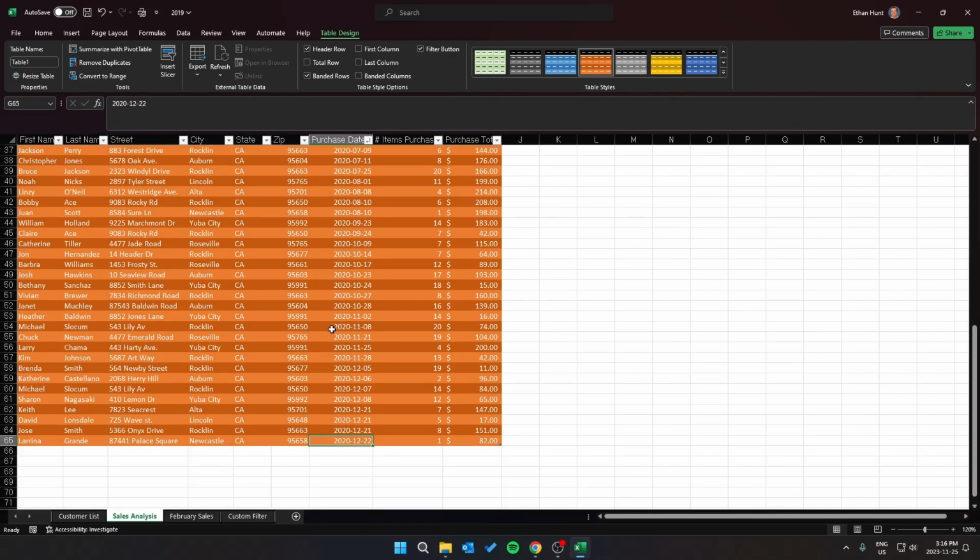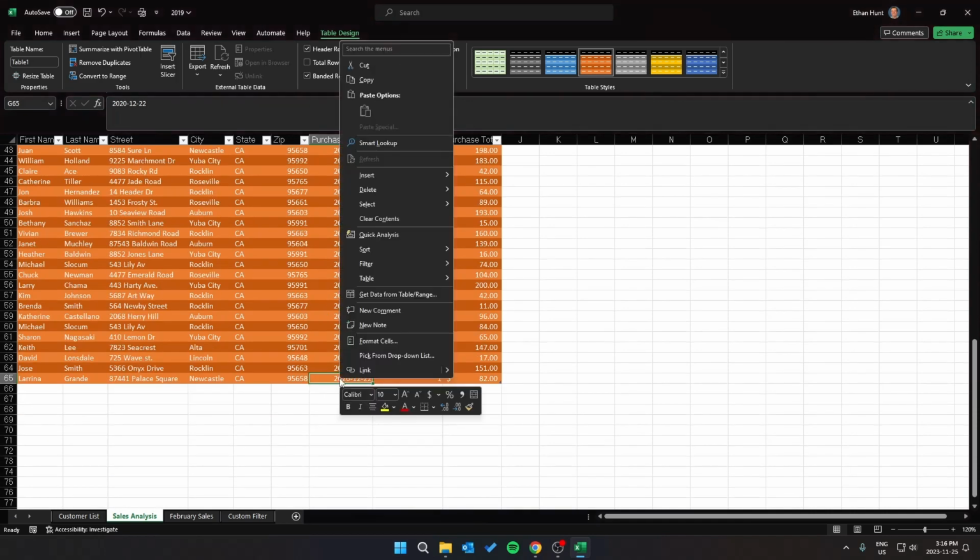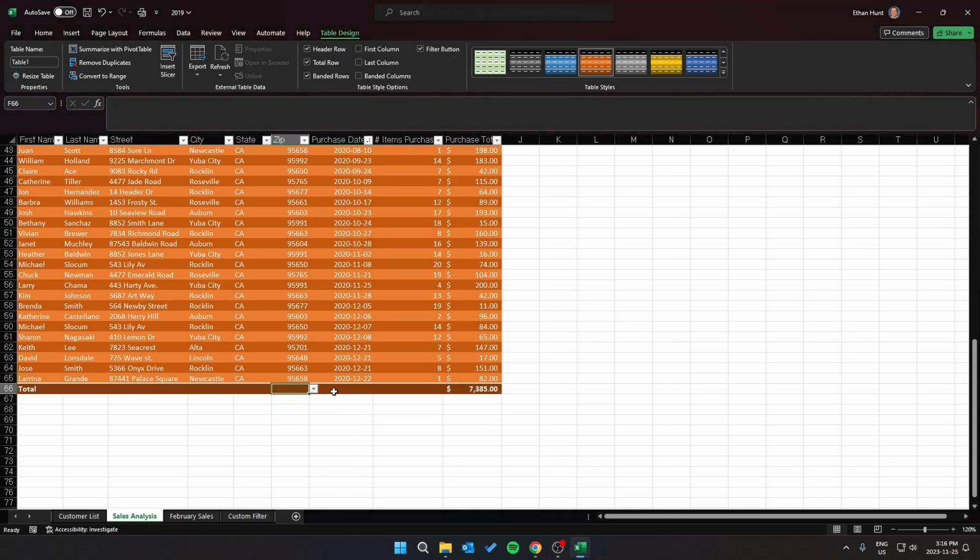Step 4D is we're going to put in a total row for this table. So what we want to do is scroll all the way down to the bottom of the table, right click on any cell in the table. We're going to go to Table on that right click menu and click Totals Row. So now Excel will add up the total purchase transactions in the column.